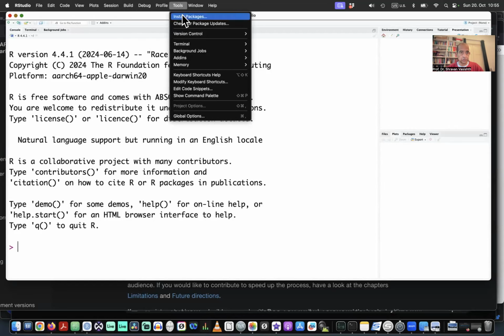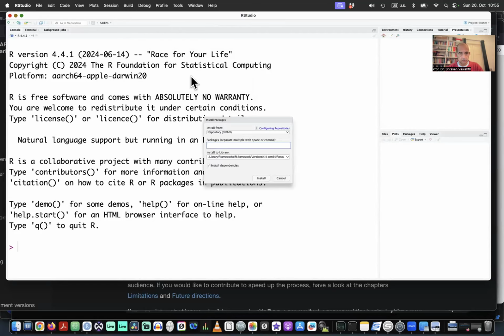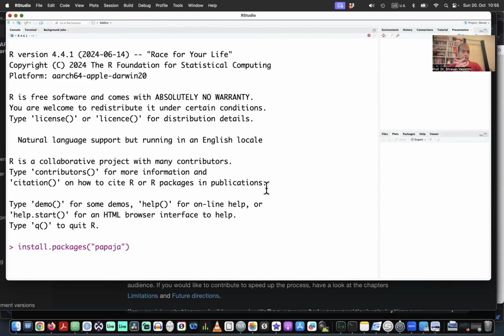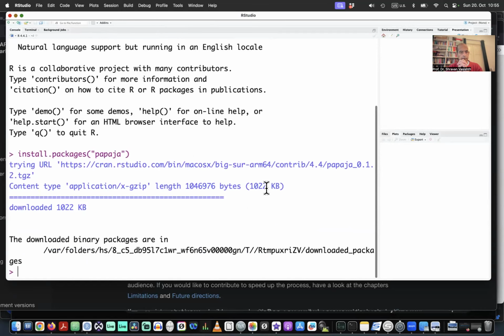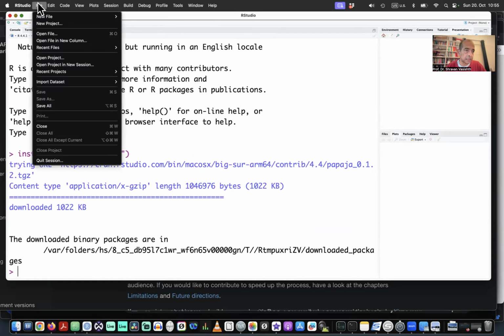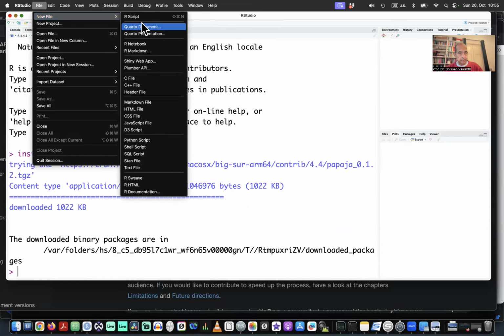So you have to go to Tools, Install Packages. Let me see if I can do this. I've already got it installed, so I don't know what will happen when I do this. So let's try installing it. Okay, so I just reinstalled papaya. And what will happen now is that if I go to New File and choose R Markdown, you may have to restart RStudio. I'm not sure, but because I already have everything installed, probably I will see this right away.